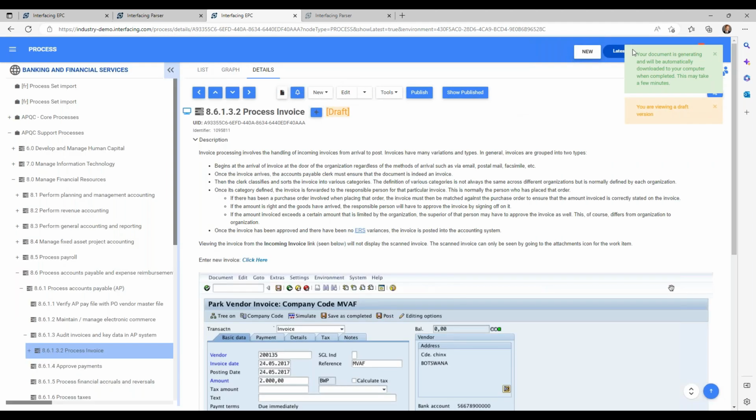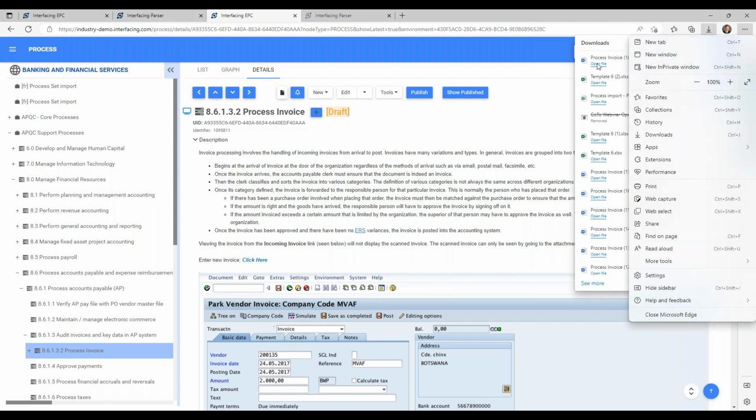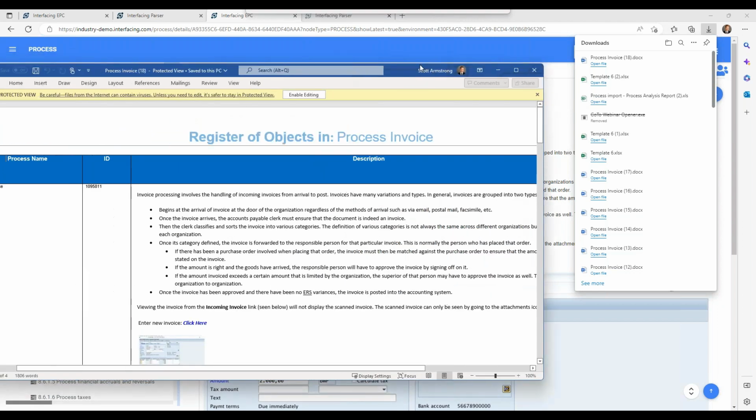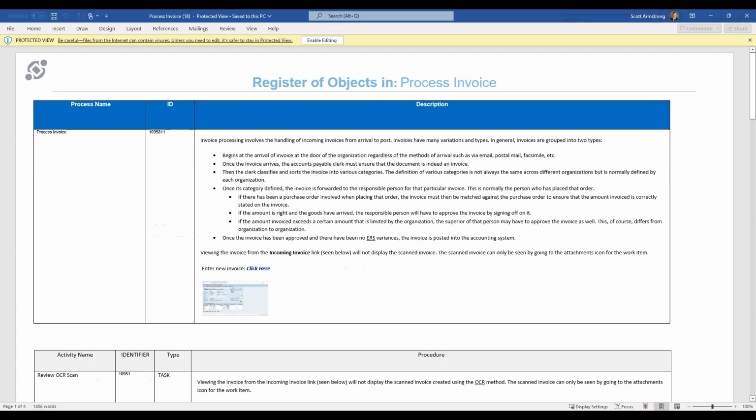Nothing new here. You've all seen this before. Now this book, it's just a Word doc that's going to be generated. And let me go to my downloads. So it's opened here on my other screen.